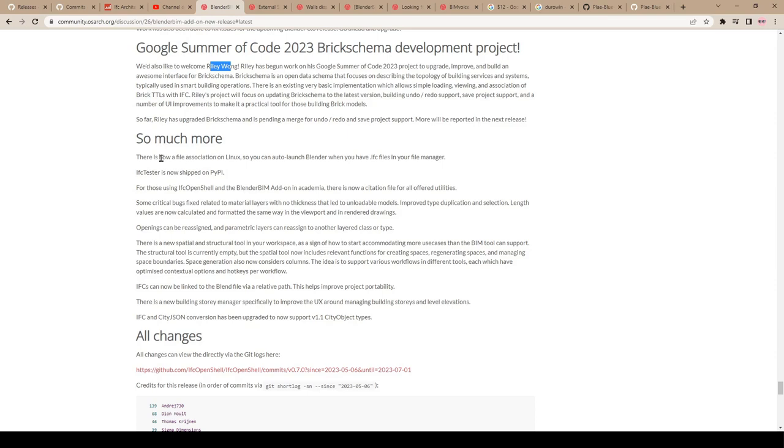So much more. There is now a file association on Linux, so you can auto-launch Blender when you have an IFC file in your manager. So if you are on Linux, you can just double-click on it. Just another reason to change to Linux, I think. I think it will be possible in the future on Windows and Mac, but for now, it's just much easier to set up in Linux. So you no longer have to open Blender and load the file. You can just double-click. IFC Tester is now shipped with PyPI.